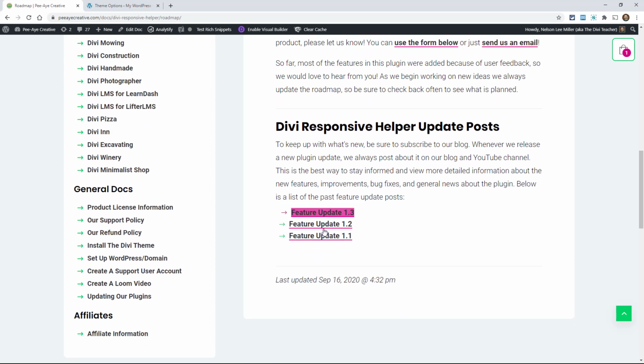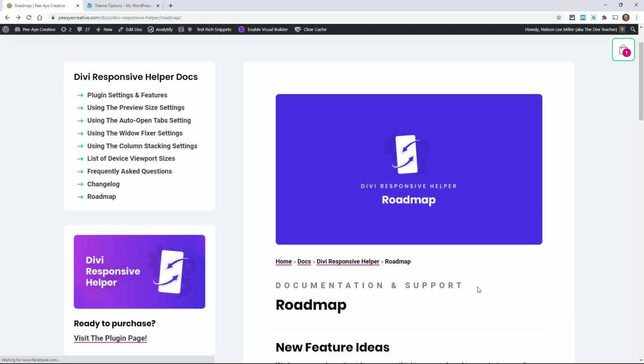We also have a list of all of the feature update posts. Those are the blog posts where we talk about each version release, and we have a blog post and video explaining what is new in each of those versions. To go back to the main page, we can always click here in the breadcrumbs, click on Divi Responsive Helper.